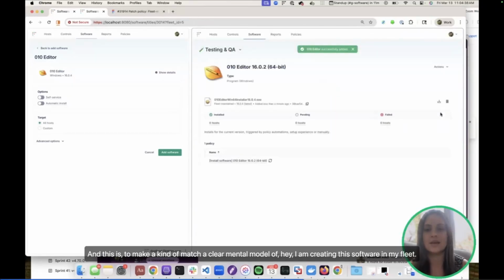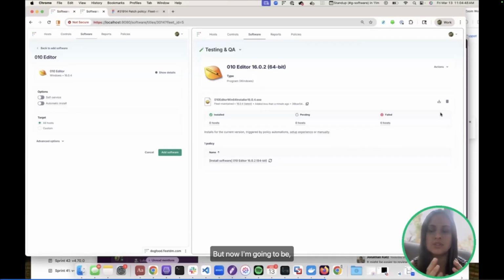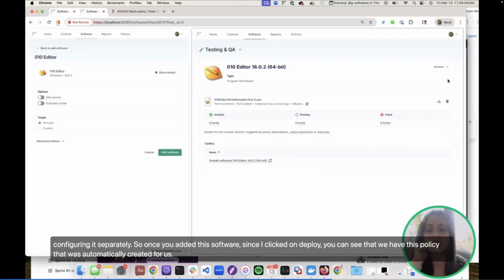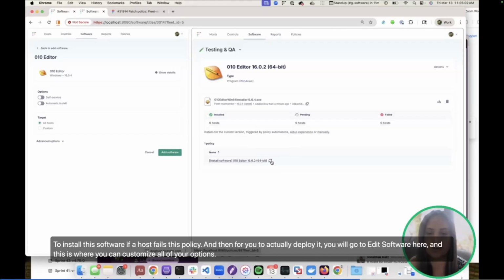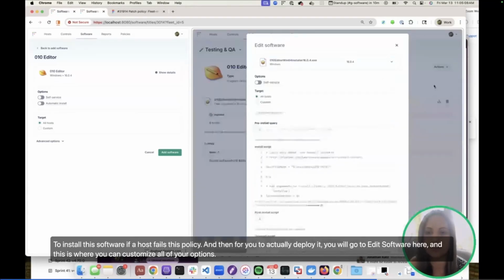And this is to make a clear mental model of, hey, I am creating this software in my fleet, but now I'm going to be configuring it separately. So once you added this software, since I clicked on deploy, you can see that we have this policy that was automatically created for us to install the software if a host fails this policy. And then for you to actually deploy it, you will go to edit software here, and this is where you can customize all of your options.